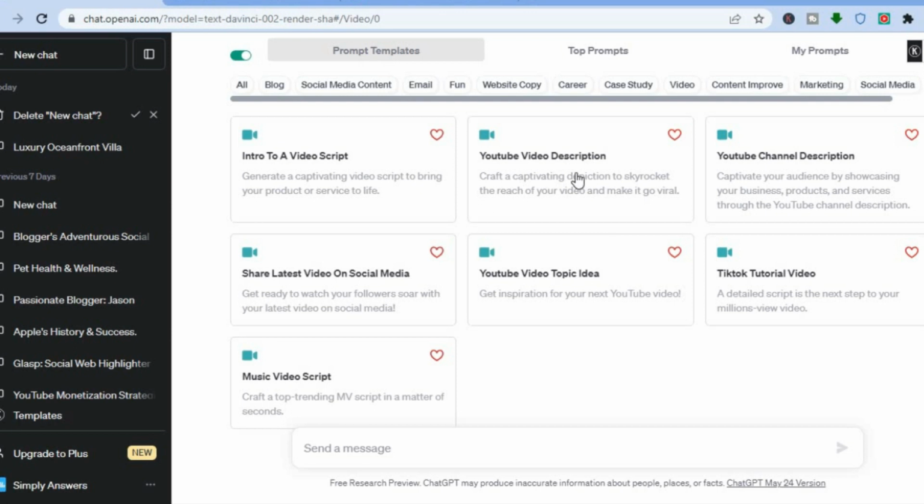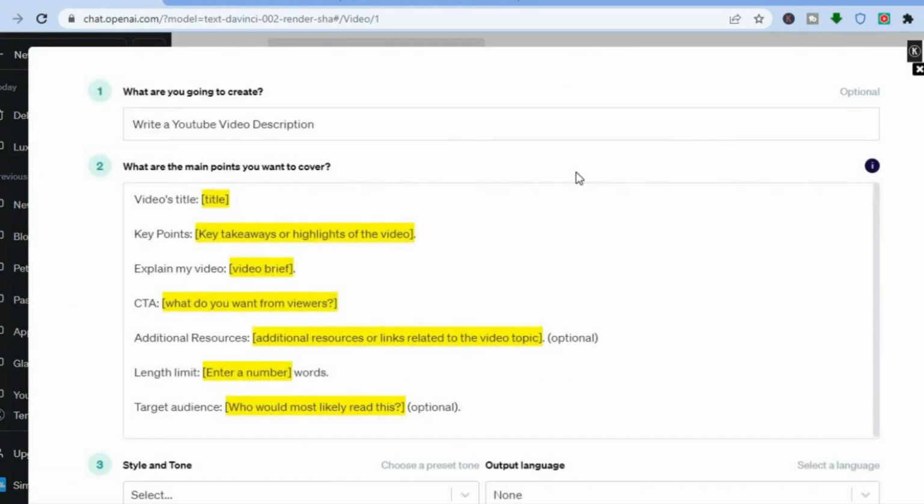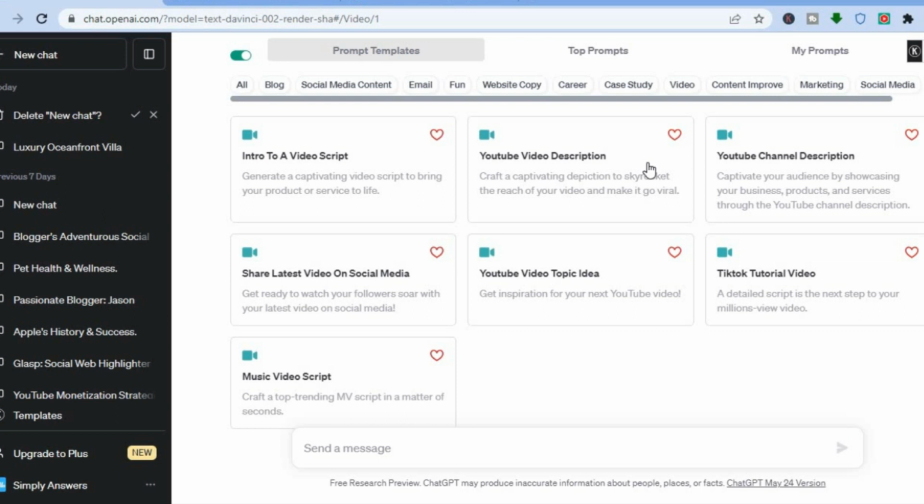Now, if you would like help in creating your YouTube video description, you will simply tap on that. Then you will add the video title, key points, explain my video, and you're going to give a brief video brief right here. Then you'll add your call to action, and you can also add additional resources or a length limit right here. So with this plugin, you'll be able to edit or use ChatGPT for any section of your YouTube video. But now let's use it to come up with video ideas.